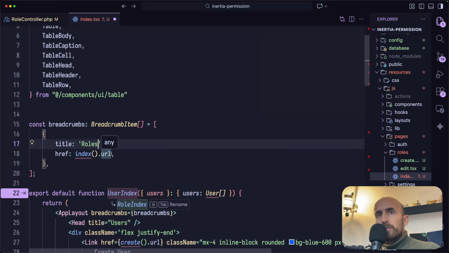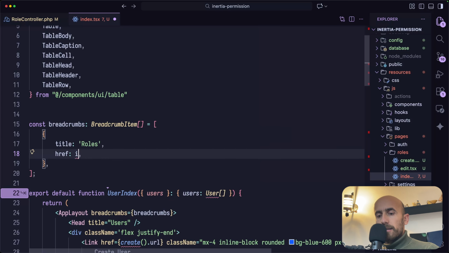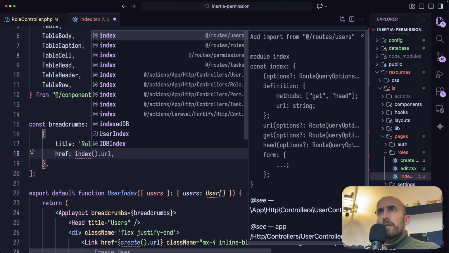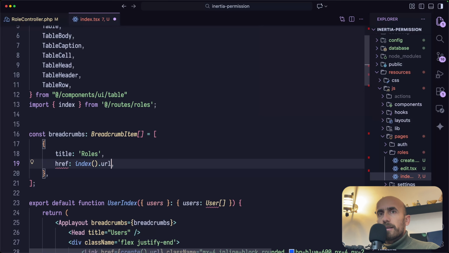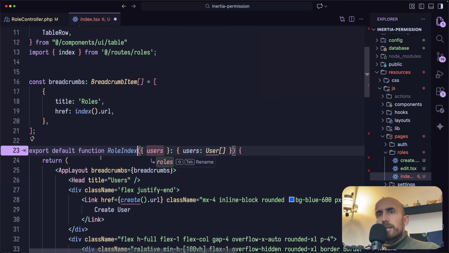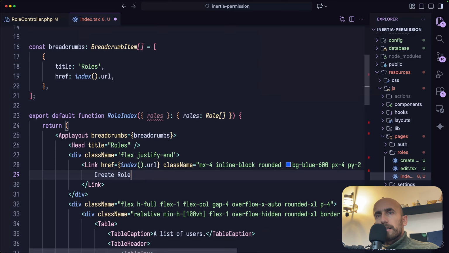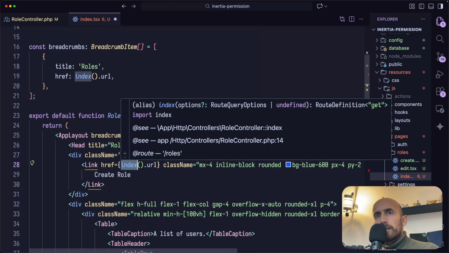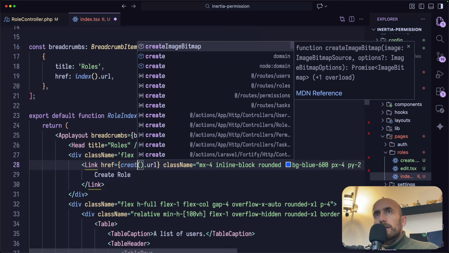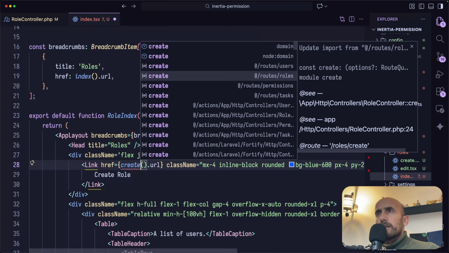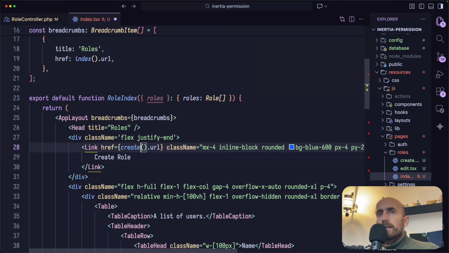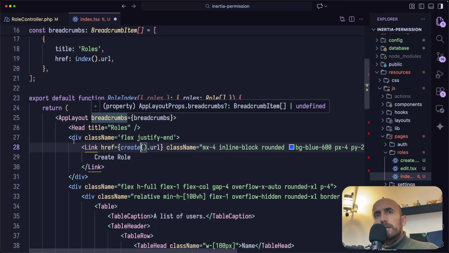And here we're going to get the index from the routes roles index URL. Also change that to roles, and also roles here, and not index URL. Here we are going to import the create from routes role and create role. Okay, roles now we have here.